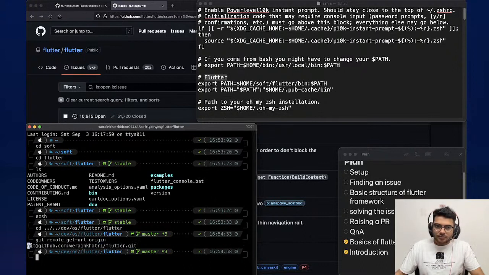This will happen when you clone your fork to your project locally. If you haven't already done so, you can just do git clone, https, or you can just use this thing.